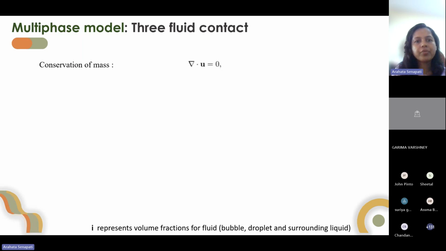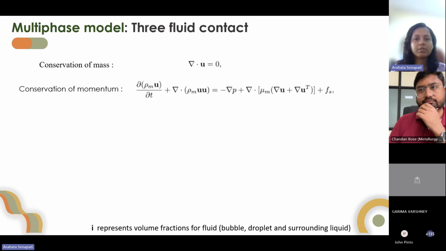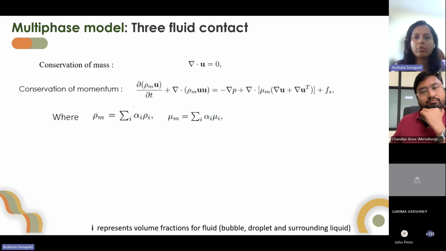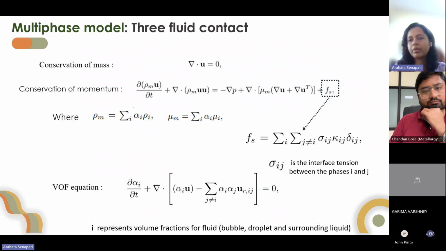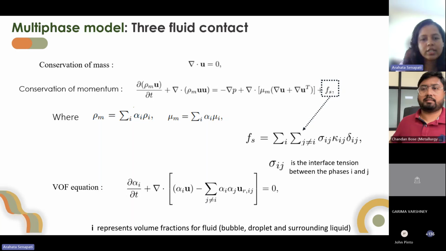Based on that, let's also see how this multi-phase model works. This is the mass conservation equation, and this is the momentum conservation equation, where in the mixture density and mixture viscosity model we have considered all these volume fraction fields and their corresponding densities and viscosities. Similarly, in the CSF force balance, we have considered the surface tensions and phase fractions. And in the volume fraction equation, each and every phase, whatever the number of phases, can be calculated through the alpha i fraction field.